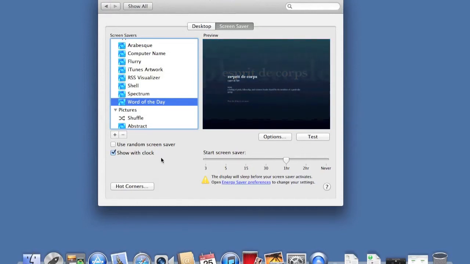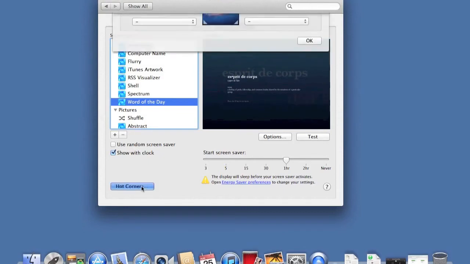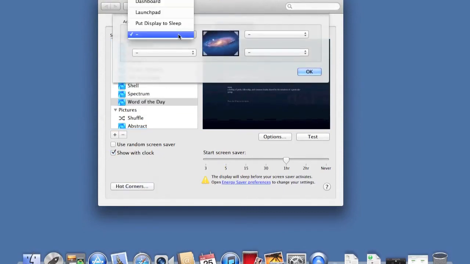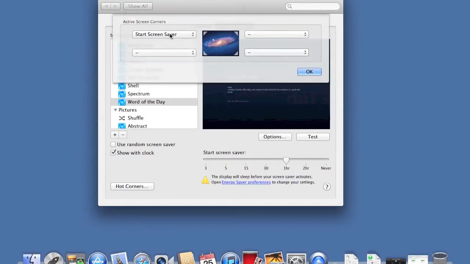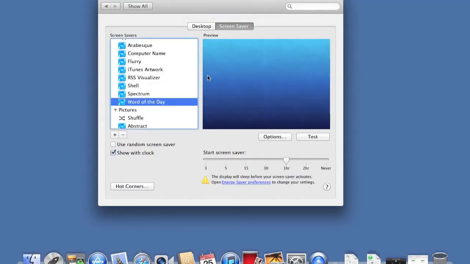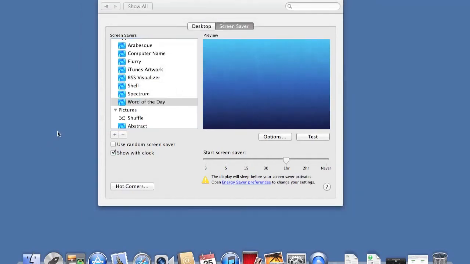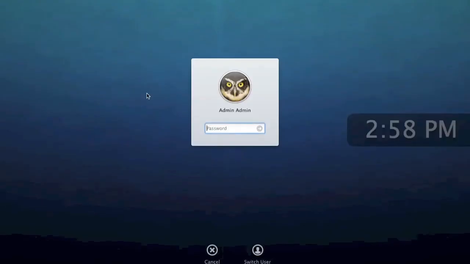Alright. Do that. Now I'm going to go to Hot Corners, and I'm going to set my hot corner to Screensaver. So this is the upper left hand corner, upper right hand corner, bottom left, bottom right. You will find these a bit more problematic because they're close to the toolbar. Now this is what happens. I'm going to go up here and my screensaver comes on.